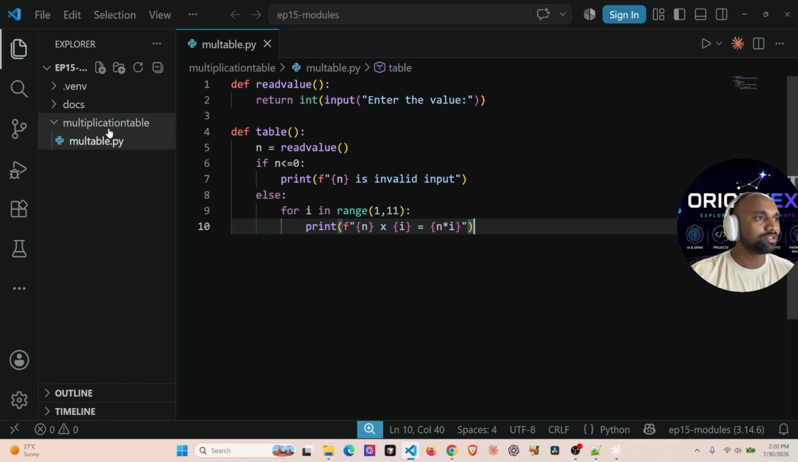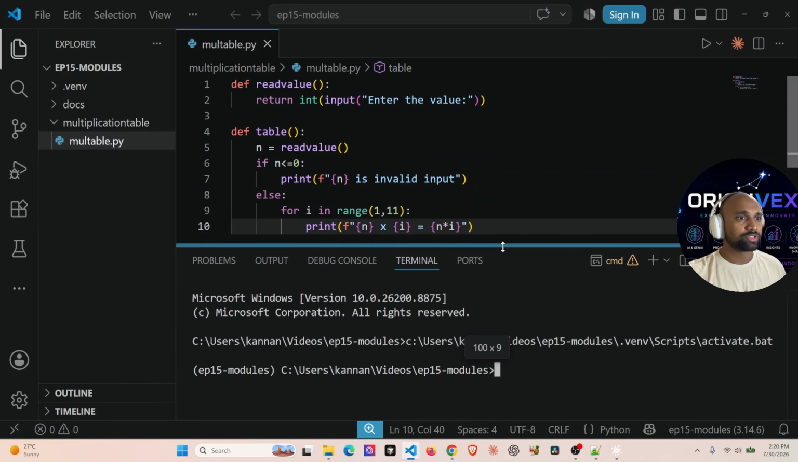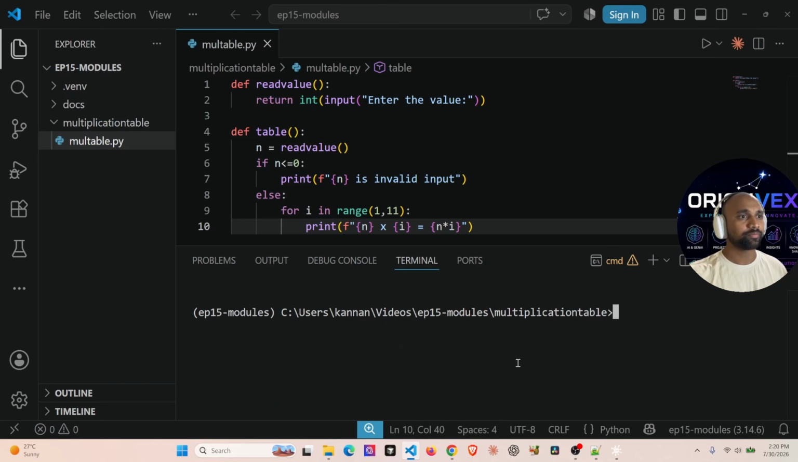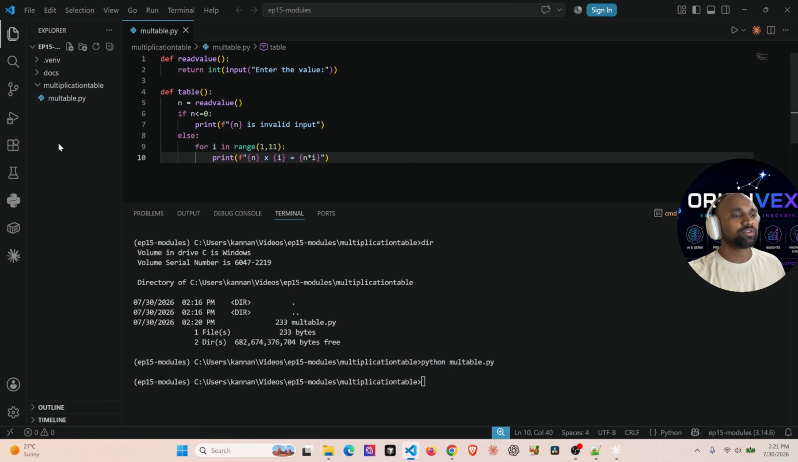Now if you see, the multiplication table folder doesn't have any other folder in it. Let's save this file and open the terminal. I'm just going to execute this one. We have to go inside this folder, cd. Now inside this one, I have cleared the screen. Inside this one, we have this file multiple.py. Let's go ahead and see the second file.